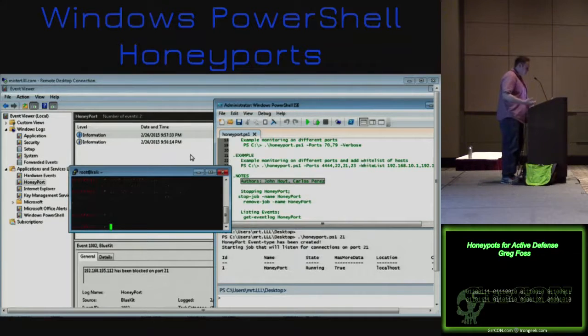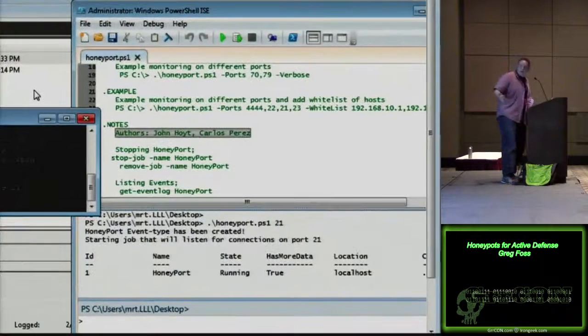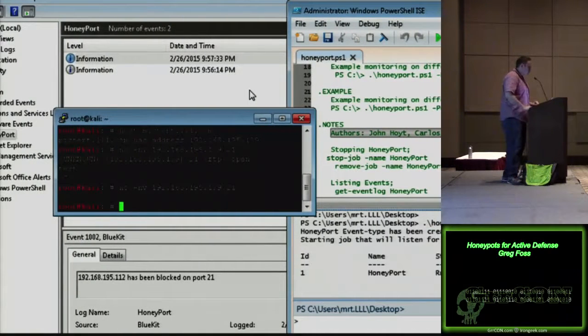So the first one we want to talk about is the Windows PowerShell honeyports. This is a really cool project. It's a very simple script by John Hoyt and Carlos Perez. Essentially, you just run the honeyport script and define the ports that you want to imitate. As long as you don't have those in use already, you can spin up a honeyport on the box on those ports. What we're showing here, it's hard to read, sorry about that, is them doing a netcat connection to this host that has a honeyport running on port 21. As soon as they connect, they get a success and it looks normal, right? But then they try to connect again and now they're banned from this host.